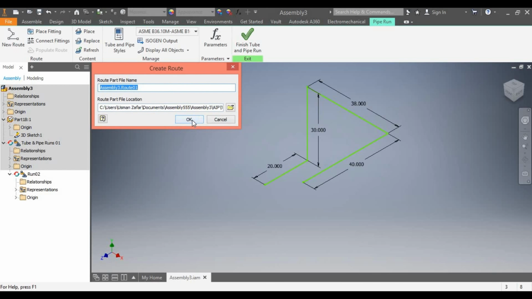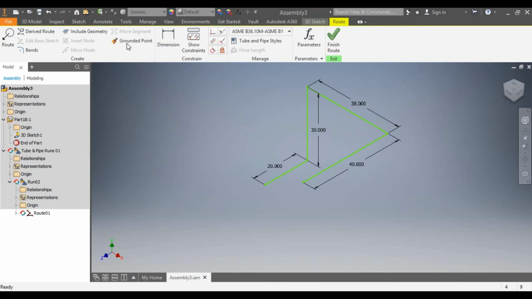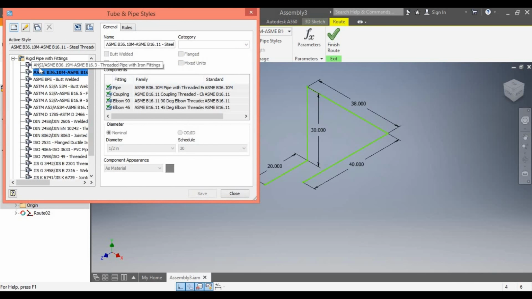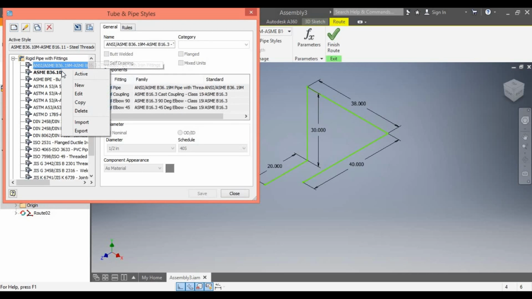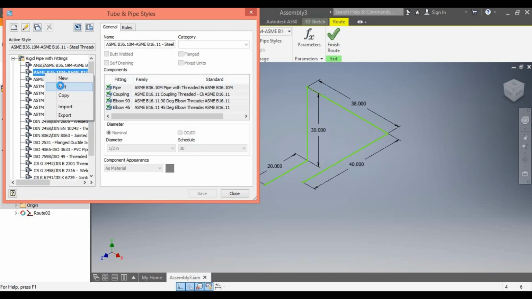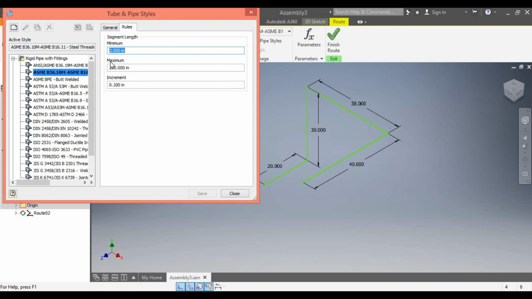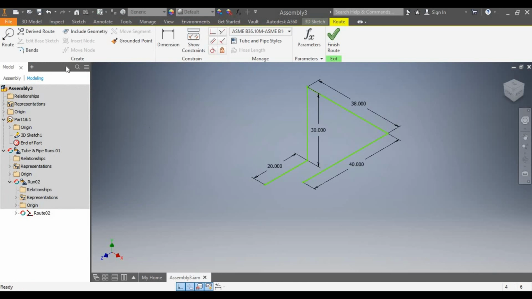Select the name if you want to change it, and here change the spec if you want. This is our activated spec. Click on it if you want to activate it. Click the activate tab. We do not want to change it. We can edit by selecting edit. Here you can change diameter, schedule, outer and material, and many more. Here we can see the minimum length, maximum, and other rules that have been selected to route the pipe.